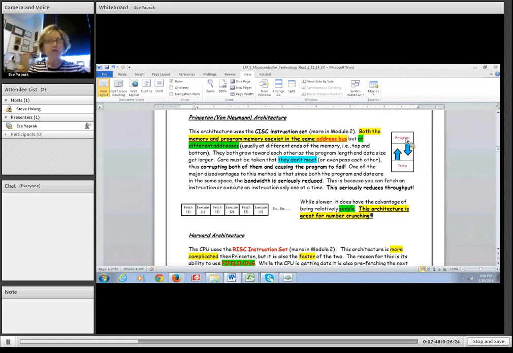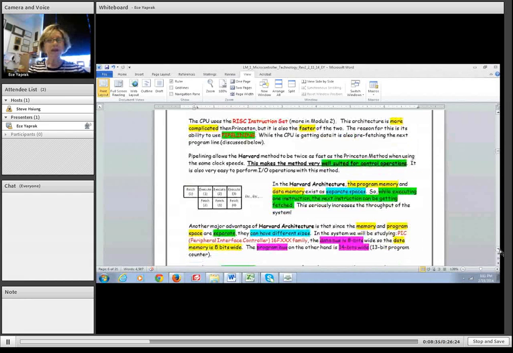You want to make sure that, for example, the program does not overwrite your data, that they do not meet, otherwise you'll have corrupted data, corrupted information, and your program is not going to work. So actually this is simple. The architecture is great for number crunching. How the execution happens is you first fetch the first instruction, then that instruction is executed, then the next instruction in line is fetched and then executed, and so on. So it goes sequentially.